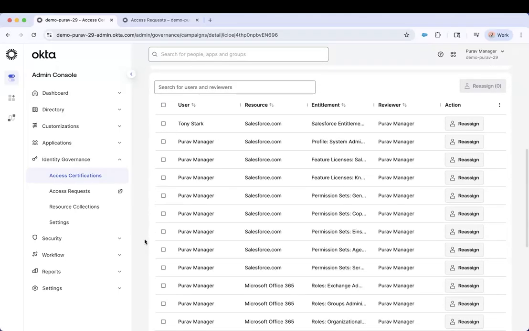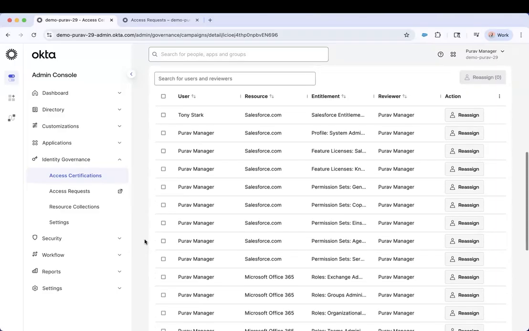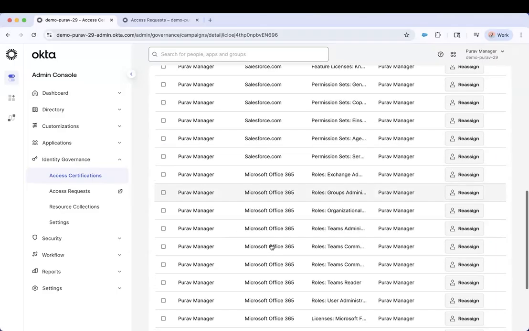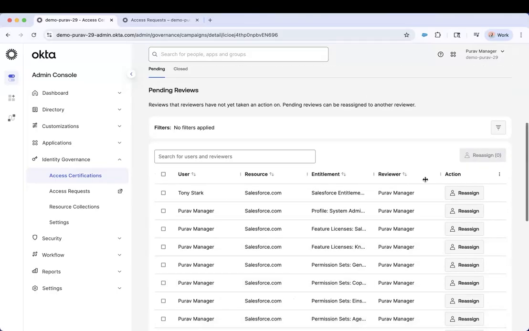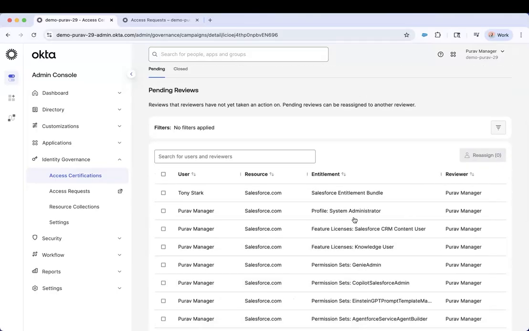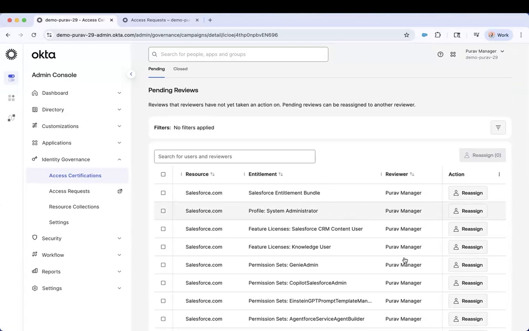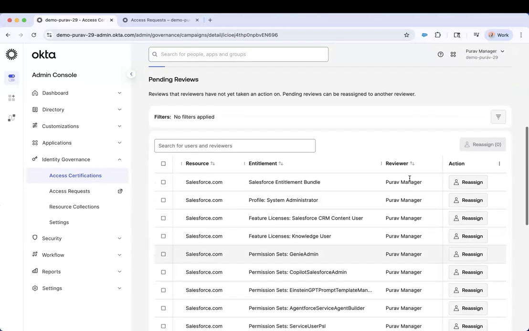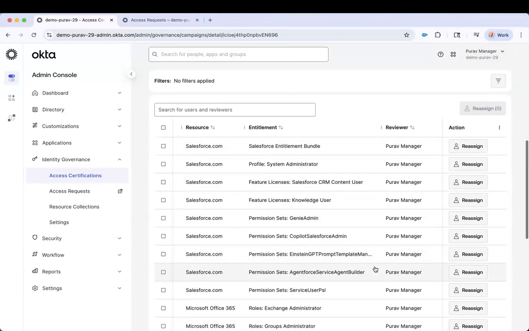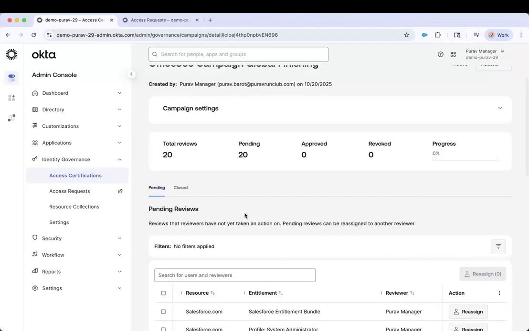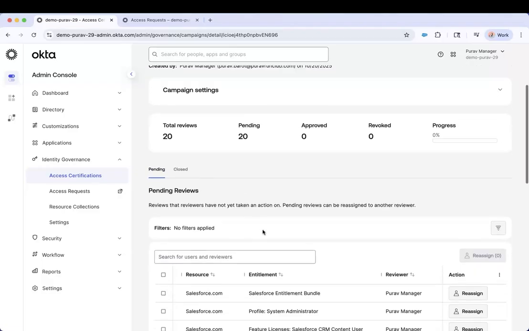So the campaign that I launched was on resources, Salesforce, and Office 365, and you can see these are the different entitlements assigned to each and every user. And who's the reviewer? Reviewer is the manager that I'm signed in as. Now let's go ahead and see how this manager can revoke access, review all of this user's accesses.